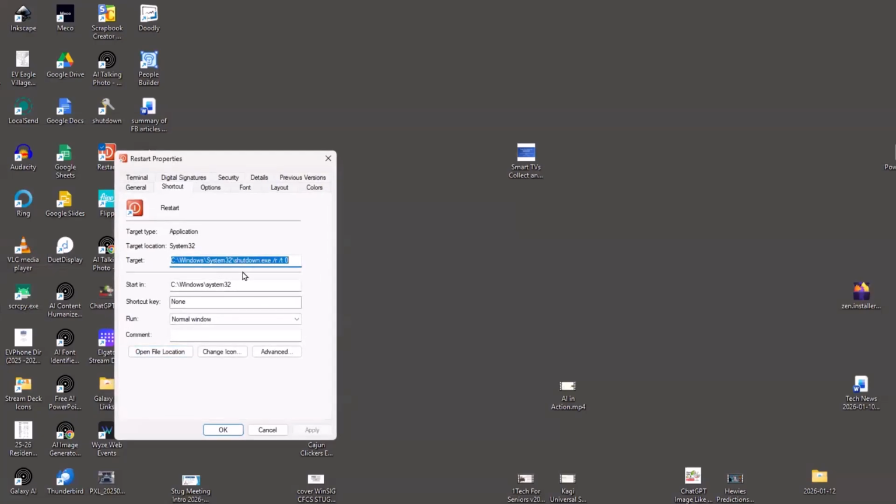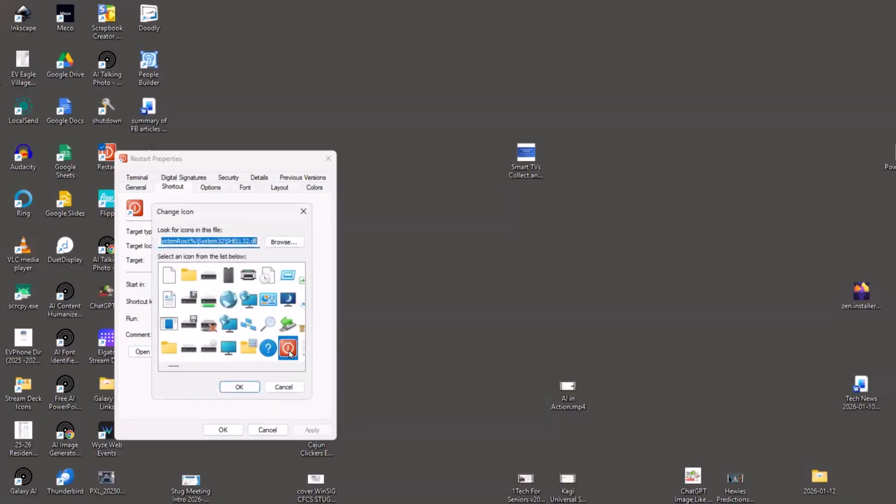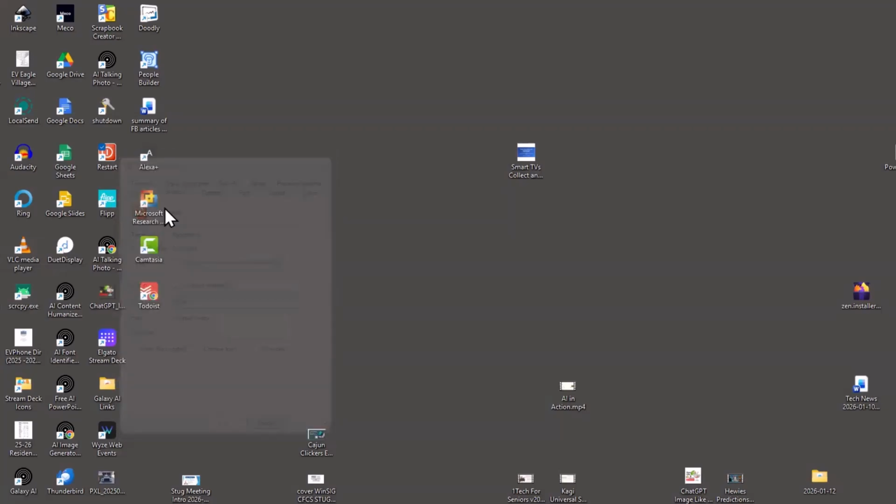You'll see here that I have shutdown.exe /R for restart. Then I also have a space and a /T, which means time, and then a space and a 0, which means do it right now. So if I clicked on that button right now, I would restart my computer. I also changed the icon, and I found this one, and that's the one I'm using.